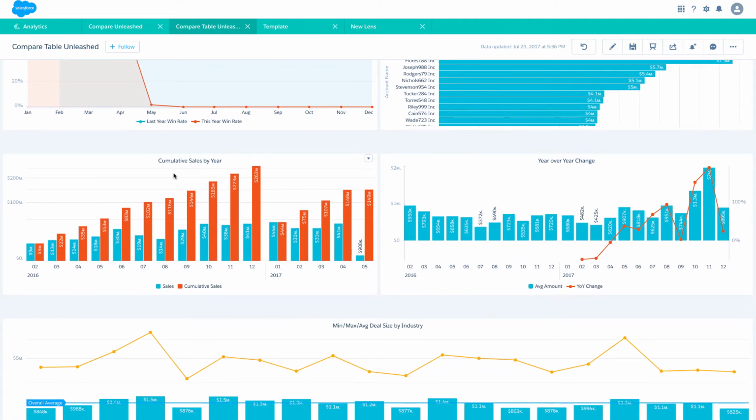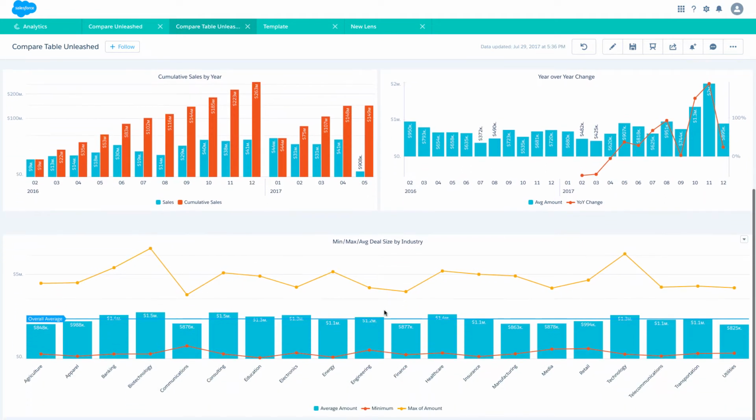A cumulative sales by year chart, so how much each month contributes to our annual sales. The average amount of our opportunities and how they've changed from one year to the next. And finally, the min-max average deal size by industry, along with an overall average. Well, guess what? Everything on this dashboard I built with a compare table. There was no SAQL necessary, the Salesforce Analytics Query Language. So let's take a look at how we can turn that compare table into something a little more impressive.